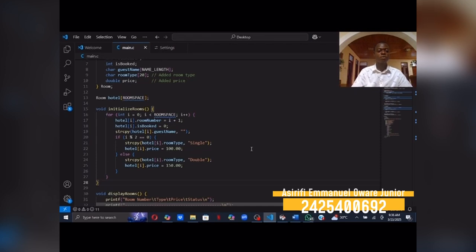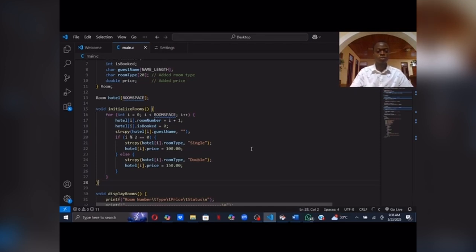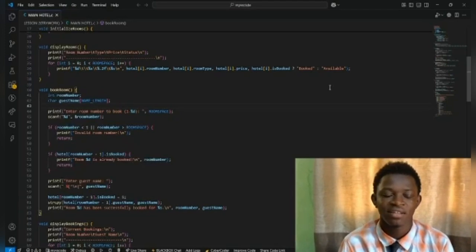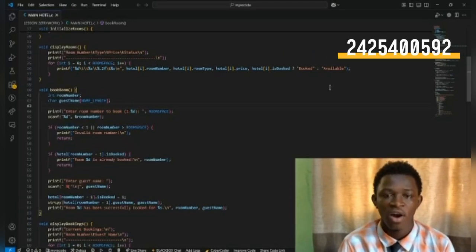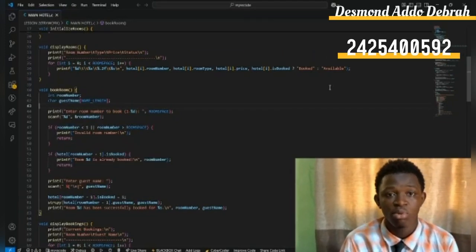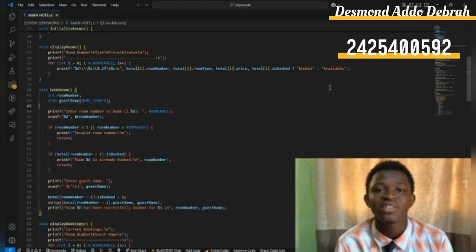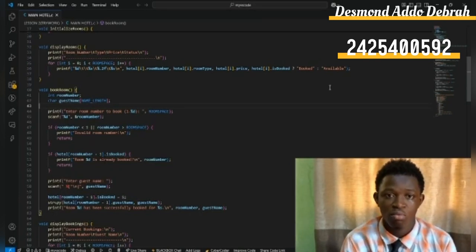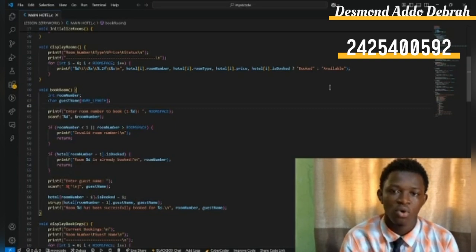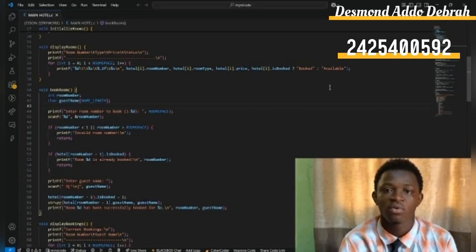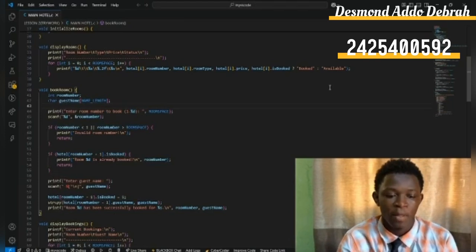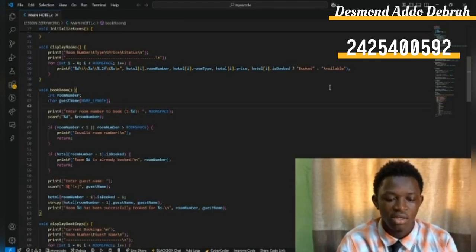Thank you. My colleagues will explain the following code. My name is Desmond and I'll be explaining the void display and the void booking. This code is a snippet that appears to be part of a simple hotel room booking system, and I'm going to break it down into two functions: void booking room and void display rooms.